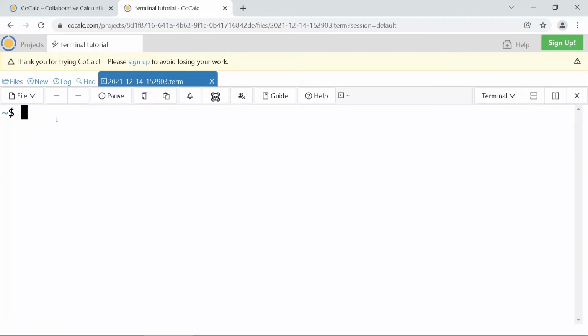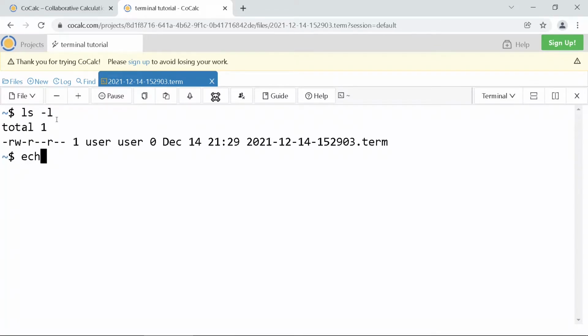Let's say I will do ls -l. I can do echo hello world. So basically I'm in a Linux terminal, and I can practice as much as I want with this one. And as you can see here, it says please sign up to avoid losing your work. So you can practice on all this stuff exactly here in the browser.